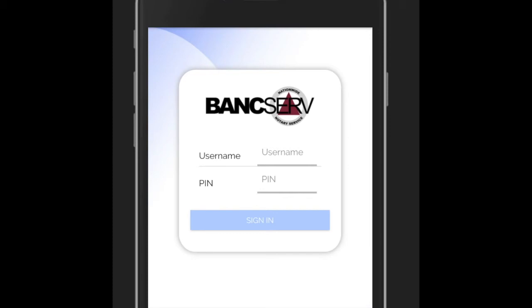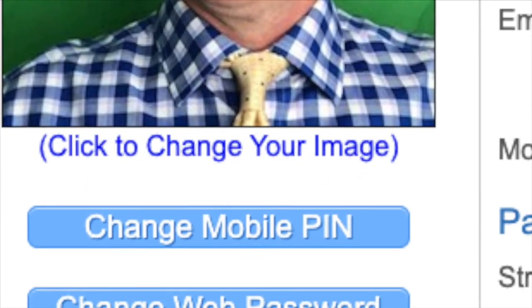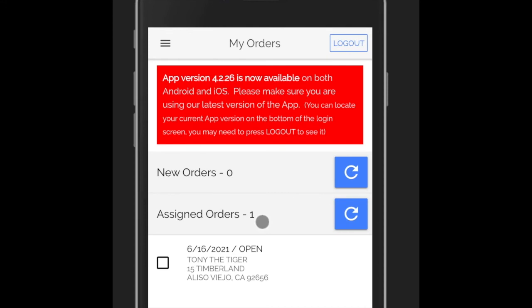It comes from logging into the website and then going to the My Profiles area. You'll see a button on the left-hand side that says Change Mobile PIN. Click that and you can enter the PIN, and that'll be what you use here. Once you've logged in successfully, you're at the home screen, and we'll explain that in the next video.